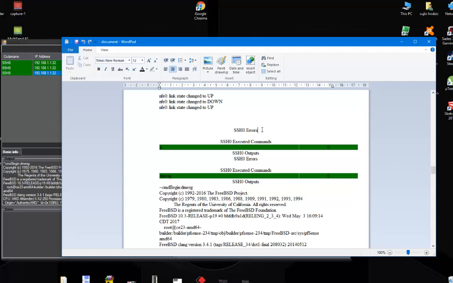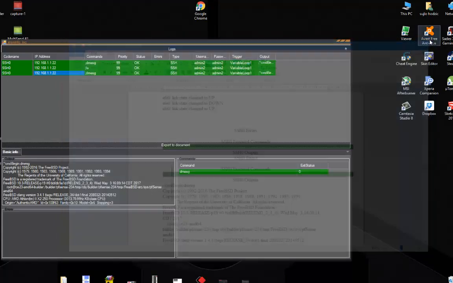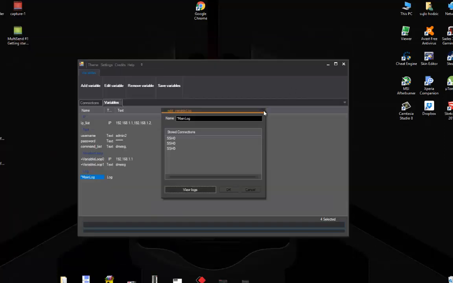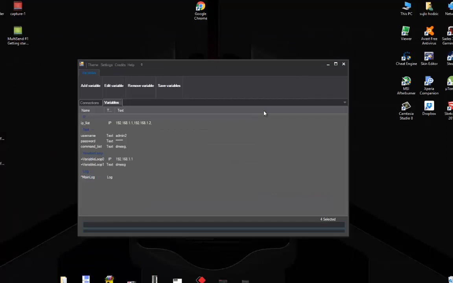In the WordPad you don't have new pages, but if you open it in Microsoft Word or OpenOffice, you will have new commands on new pages. Okay. And then it goes for ls, which has nothing. Then it goes again for the third one, the message, and so forth and so on. So you can keep those logs somewhere and check them later. Okay. Very easy for now.